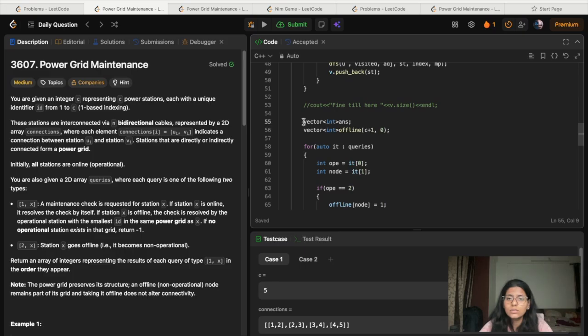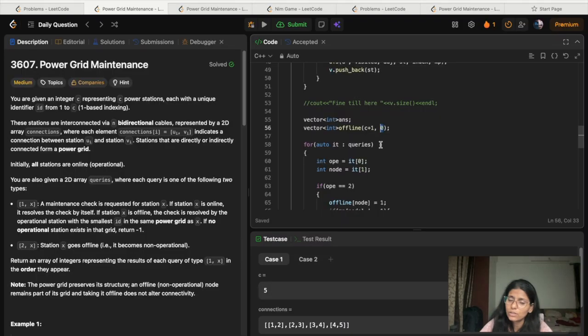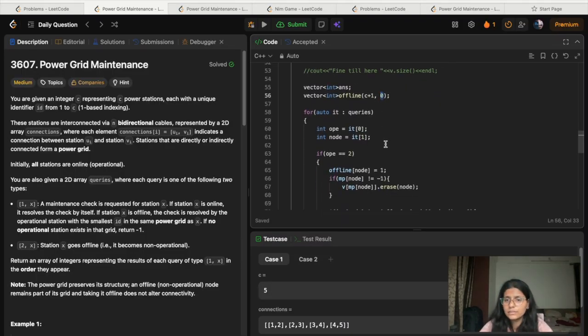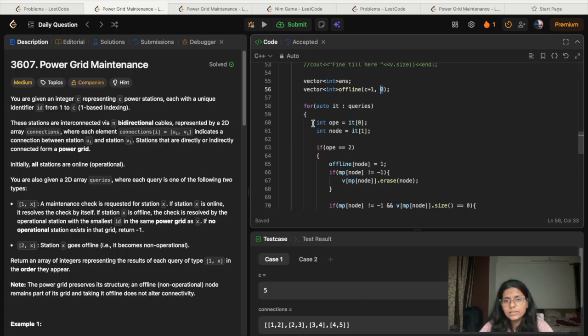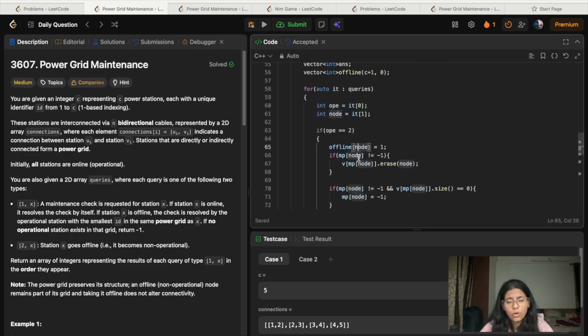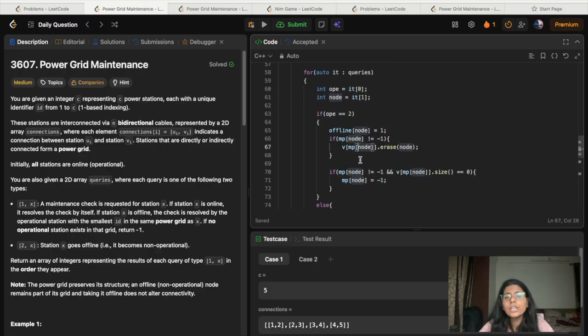And then we'll go for the answer vector. We have an offline vector. Right now all are online, so for the offline vector I'm marking it 0, as all are online. And then we'll take a query, we'll take which operation it is, that is it0, and which node it is operating on. If the operation is equal to 2, then it means we just want to make that node offline, so offline of that node equals 1, that makes that node offline.